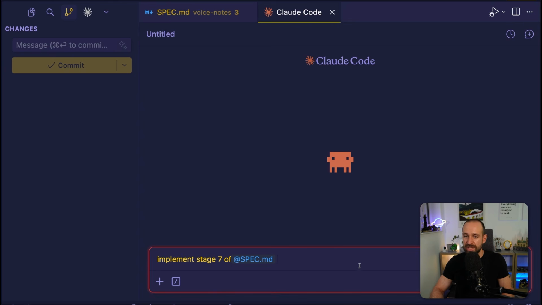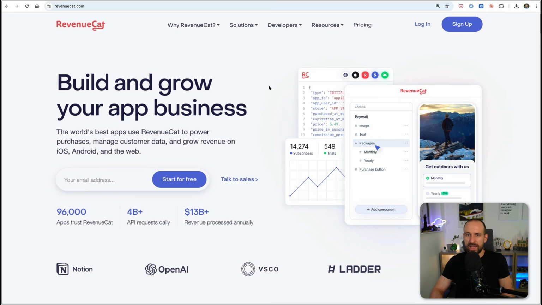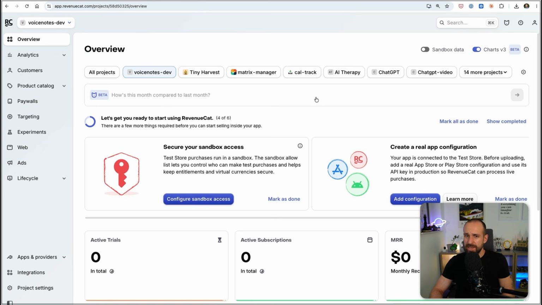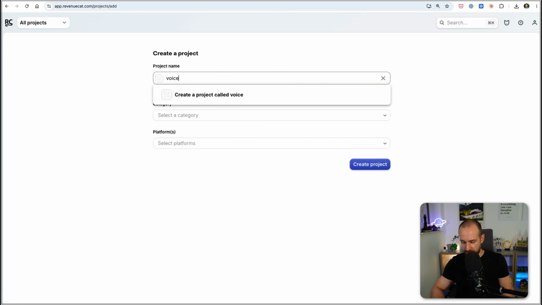I don't know. Oh, I actually want to do one more thing up front, and that is RevenueCat has an MCP, and I kind of want to create my project up front and configure it with the MCP, because then Claude will be able to do everything else for us. So once you're in your RevenueCat account, up here to the left, you can just create a new project. I will call this voice notes video.